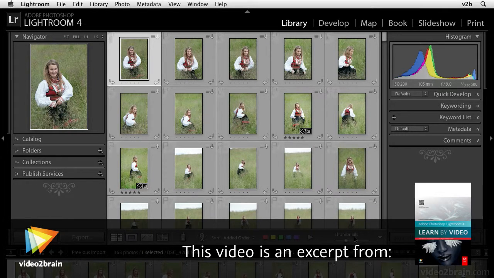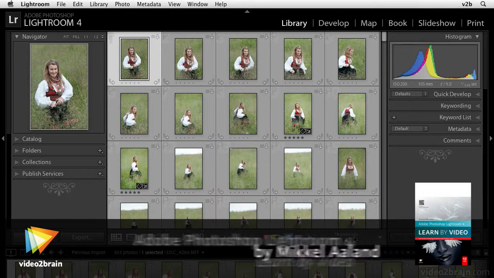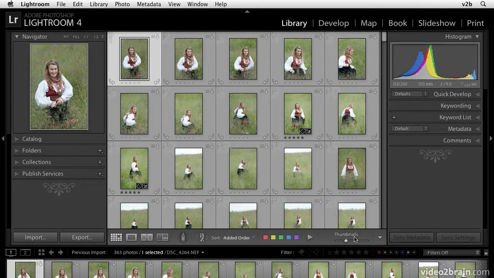In this video, I'll show you how to create a collection in Lightroom. Collections are user-generated and are a good way of organizing images based on specific subjects or topics. Collections don't need to relate to a specific folder on your hard drive. They can relate to any group of images you think belong together.